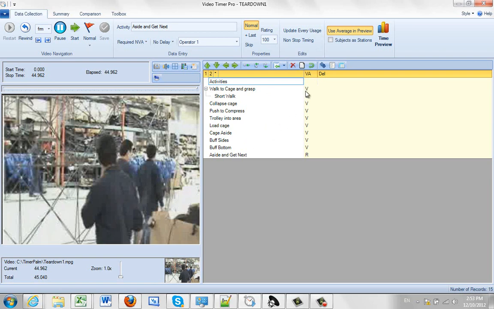So that's basically a summary of what's actually happening in the activity toolbar.